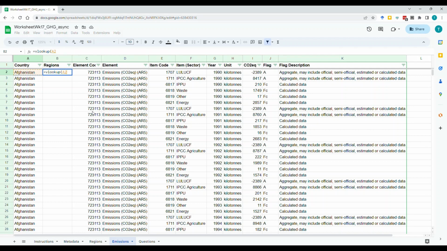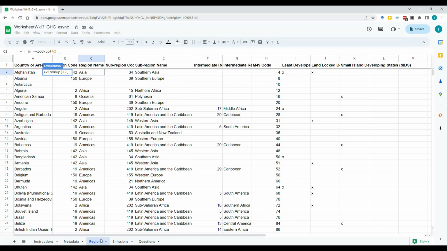Press a comma to get to the next argument, and we can see what it's looking for now is the range of data we're looking for. That is on a different worksheet tab, so let's click on Regions. Okay, the range of data we're looking for includes the value we're searching for, in this case Afghanistan, and the value we want to bring back, region name. So we'll want to click and highlight the three columns where that information is contained, and then we want to press Shift and down to get all of the different countries and their regions.